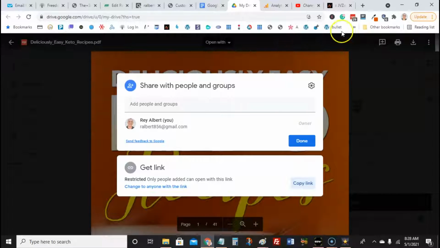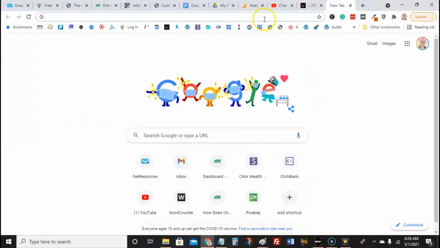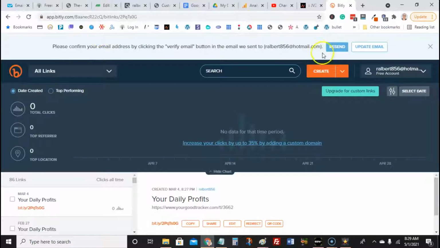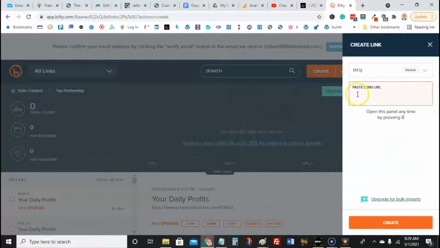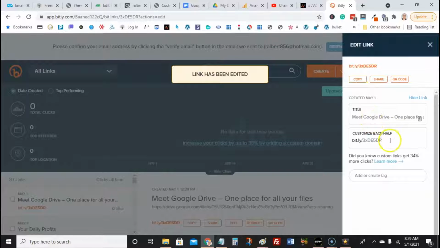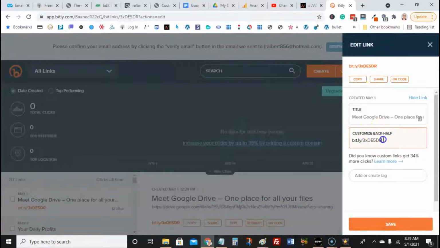Now the next thing that I recommend that you do, if you're going to do it this way, is you go to a website called bit.ly, and you can create a free account here. It's totally free, but what you want to do is create a new link, and you paste the long URL there, and then it's going to come with a shortened URL right there. But you can actually rename this, and you could put whatever you want here.